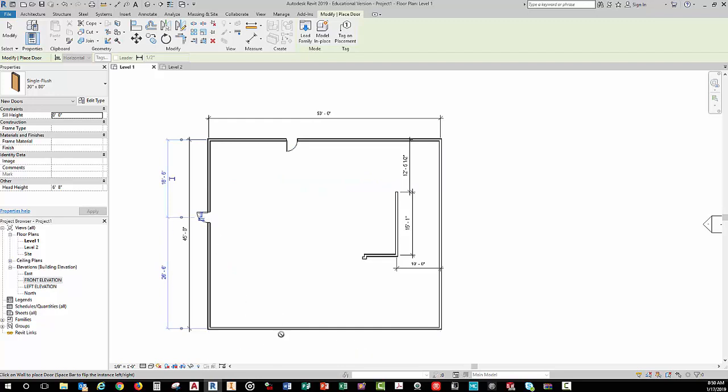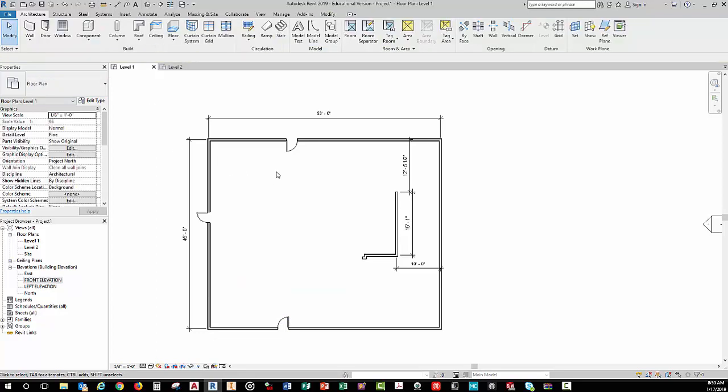And I can pick which side I want it on, in or out. Does it swing in? Does it swing out? Typically, on residential, they swing in. They can swing out. On commercial, they're going to swing out just because of fire egress or safety egress, however you want to say it. All right, so I'm going to hit escape, get out of that.